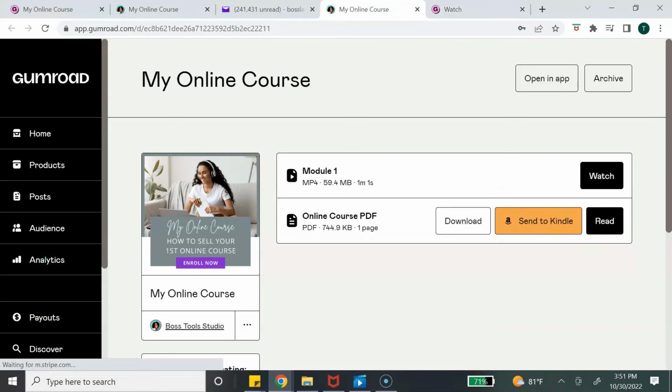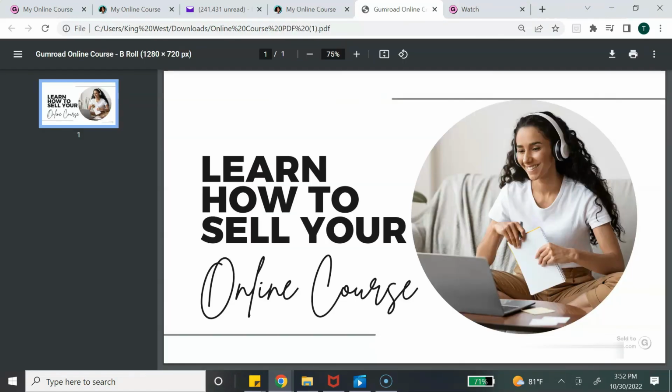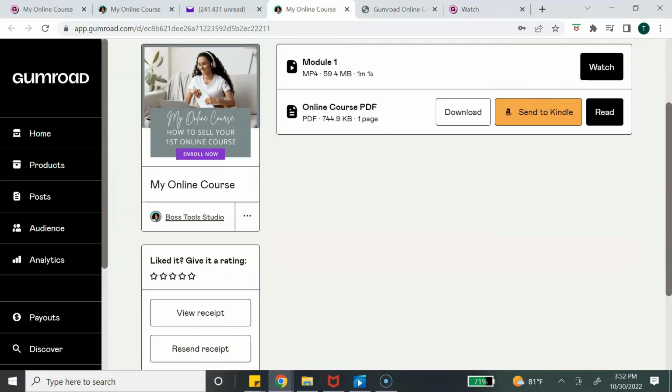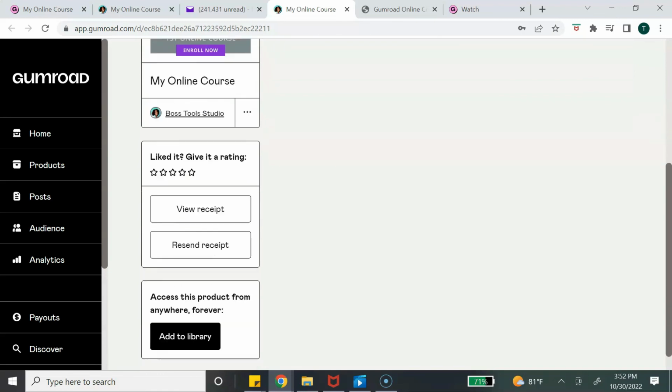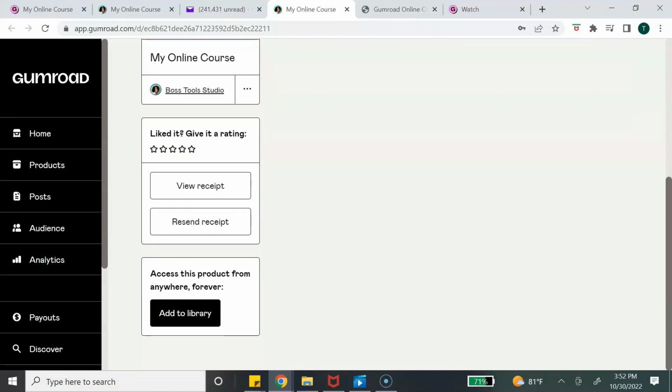And let me show you what that looks like. And this is the PDF stamp that the customer will see. It will show who it was sold to and the Gumroad logo. So that's how that works. And from here, the customer can provide a rating. They can view their receipt, resend their receipt to them, and then they also can access this product from anywhere by adding it to their Gumroad library.